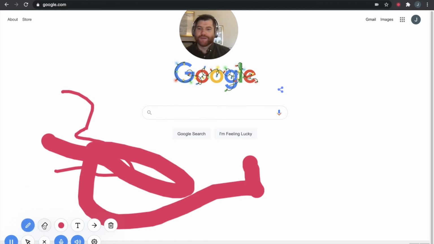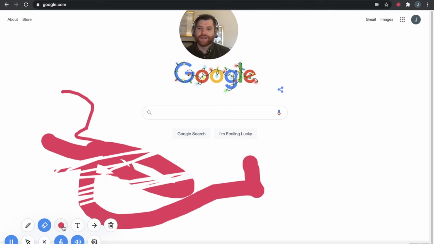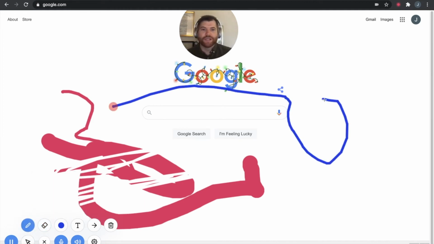Additionally, we've got our nice little eraser. Can erase things out. You can always change the color of the lines that we're drawing. You know, if we have a particular company color that we'd like to use, we can always do that. We can add text, words.